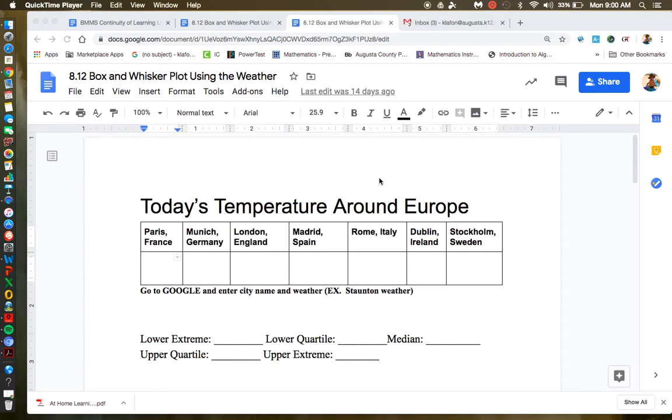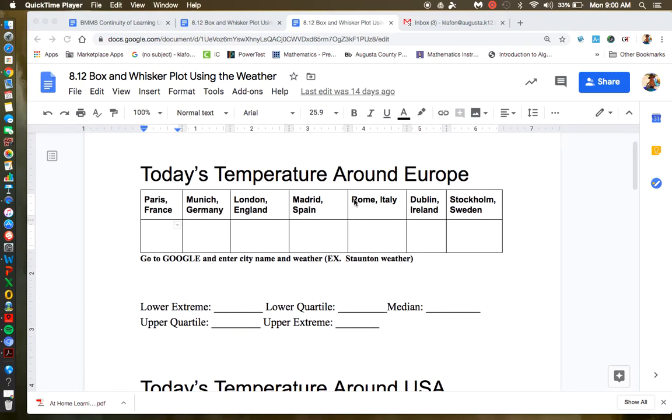For this week, and it's called finding the box and whisker, or using box and whisker plots about the weather. Okay, so what you're going to have to do for this activity is you're going to use Google and type in each of the cities around Europe and find out what the temperature is. So all you got to do is go to Google.